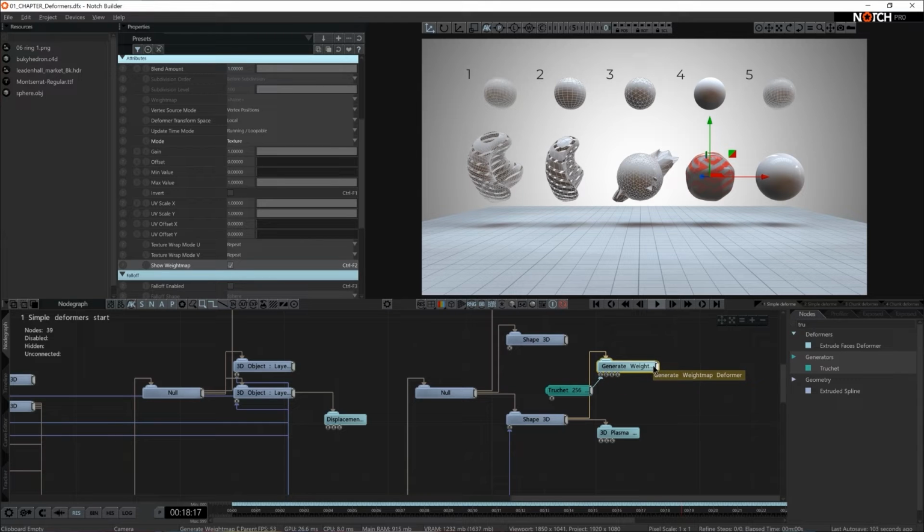So with the mode changed and show weight map ticked on, I think I can make sure that this generated weight map works together with this 3D Plasma Deformer. If I hover over the inputs here in the 3D Plasma Deformer, I will see that there is an input for generated weight map. The majority of deformers, I'd say 95% of them, have this input. That's exactly where we can pipe in our newly made generate weight map deformer. And as we connect it, I see that this 3D plasma is wrapping around the shape 3D in a shape that the generate weight map deformer is implying.